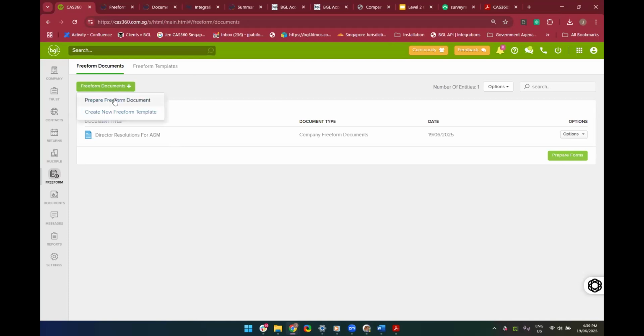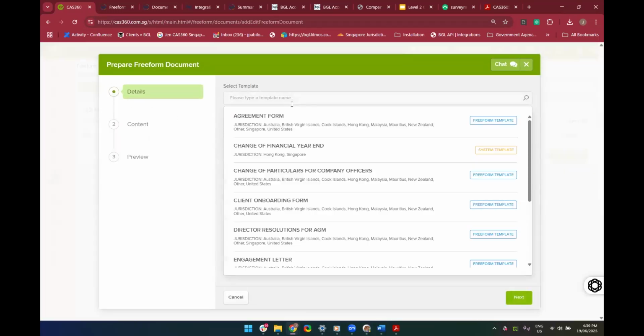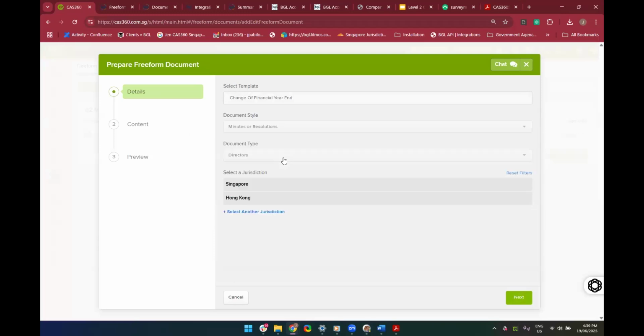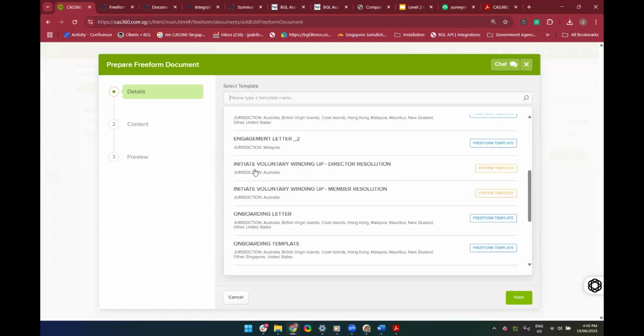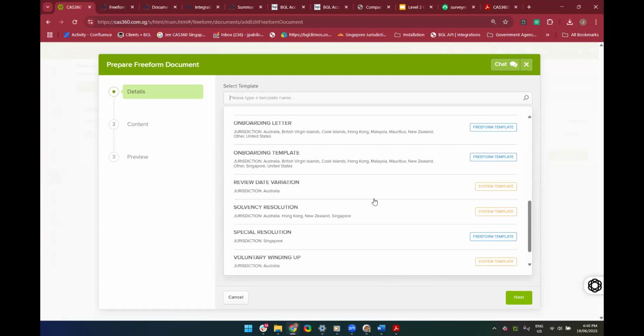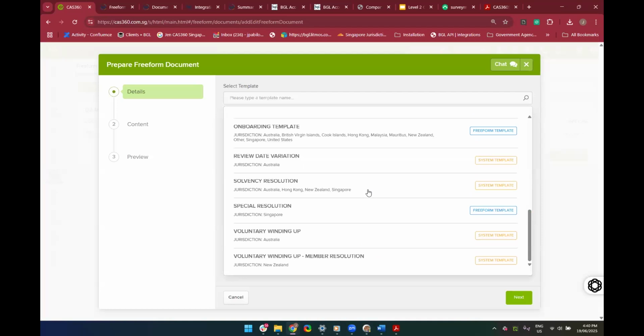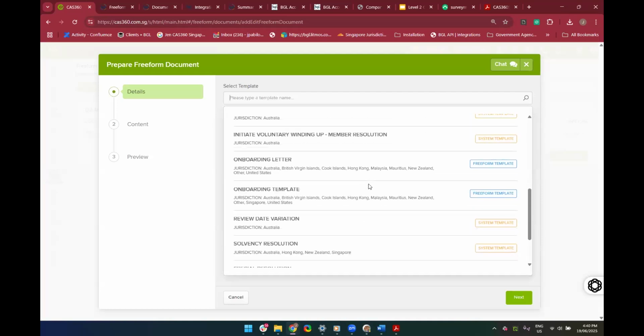Now, in your freeform documents as well, another quick tip is that in freeform, you can also select other system templates, particularly, for example, your financial year end. If you need to prepare a change of financial year end, this can be found in your freeform documents as a minutes and resolution style. You can also have, if there is one that's a little bit more in a different jurisdiction, if you want to change your solvency resolutions, that can be added in as well.